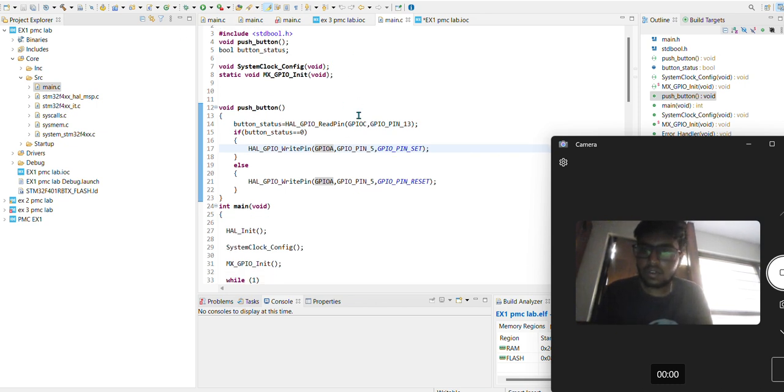Inside this we are creating a function called void push button. In this we already declared that boolean button status. We are getting input for that. We are using HAL_GPIO_ReadPin, which is an inbuilt function for reading the pin. GPIOC is the GPIO, general purpose input output, port C. In port C, pin number 13 is for input, read pin.